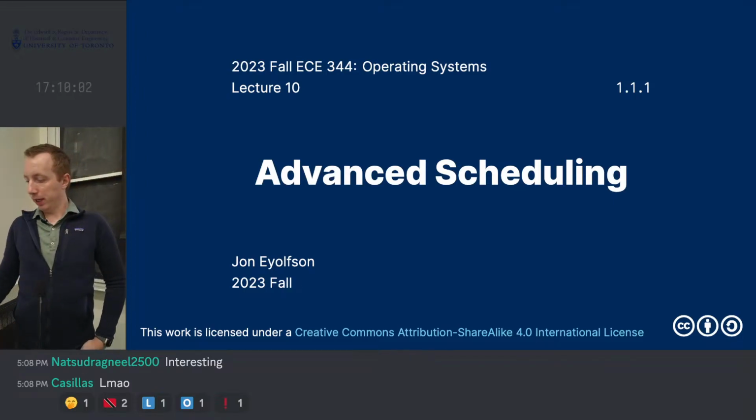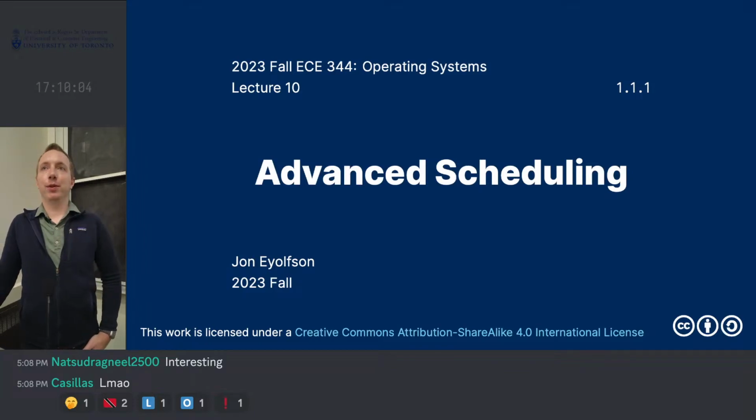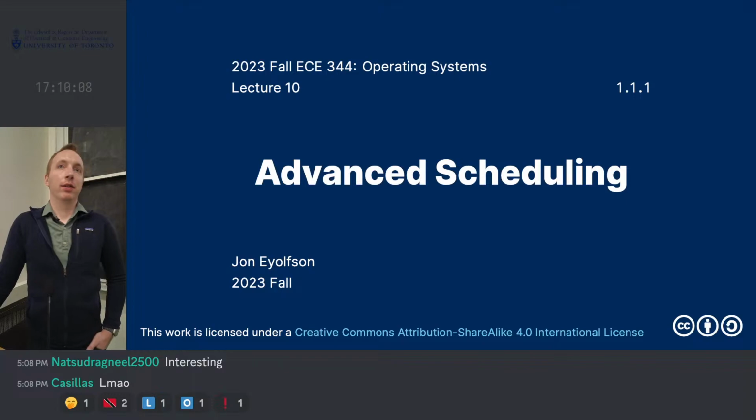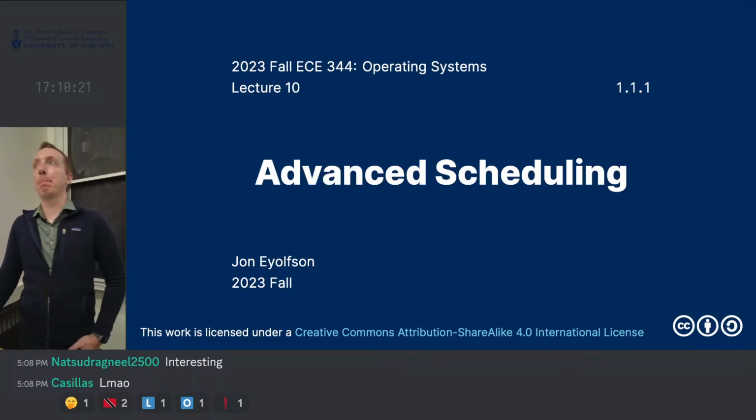Right, welcome back to operating systems. So today we're talking about advanced scheduling. We alluded last time that we have different processes that we might care about, and if we want to schedule them specially, what can we do about it?